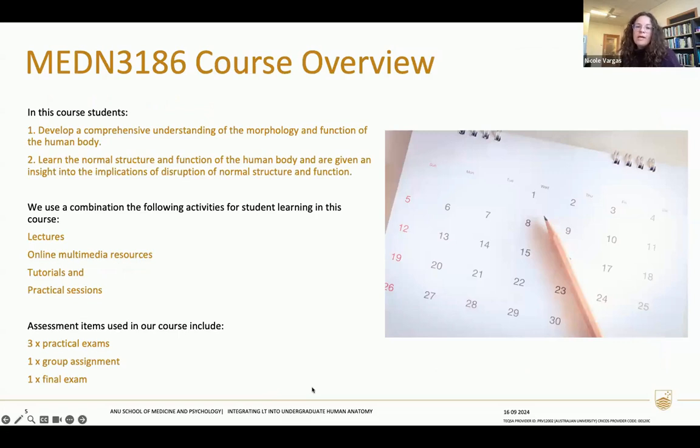Now, our Med 3186, or our Human Anatomy course, in this course, students really develop a comprehensive understanding of the morphology and function of the human body, but also what happens when there might be disruption of normal structure and function that we have every day.